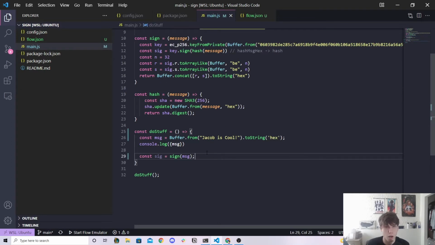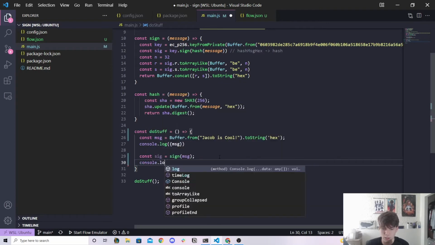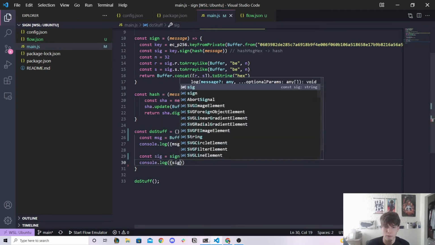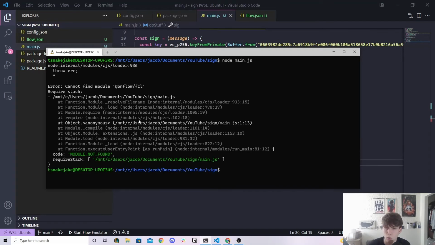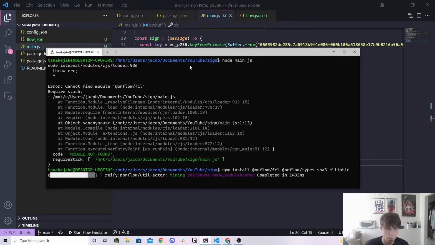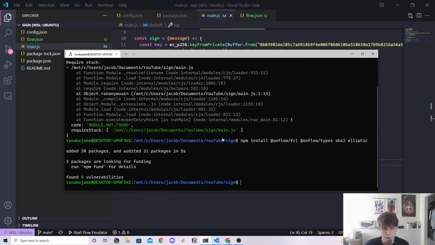But here we are. So cool. Now, the next step is, you know what? Let's just take our signature and console.log sig and see what happens. If we run node main.js here, it's going to throw an error. Ooh, okay, cannot find module @onflow. I think that's because maybe I need to npm install that. So npm install @onflow/fcl and @onflow/types. You've already done this, right? SHA-3 and elliptic. I guess I just have to do this for some reason. Oh, it's because I deleted my node modules. Oops. Anyway, you've already done that part, so don't worry about that.